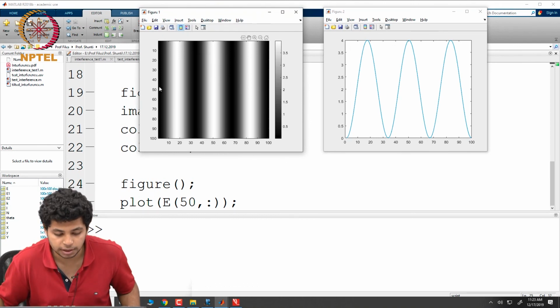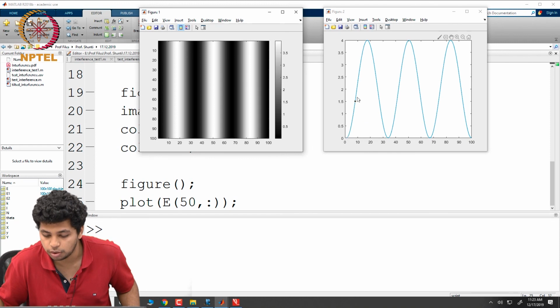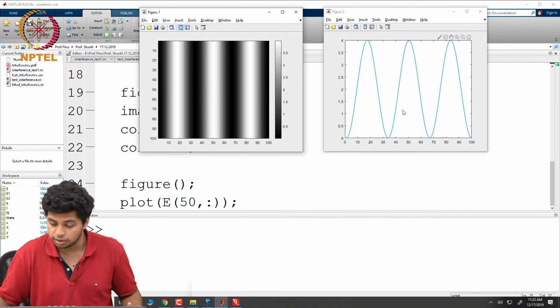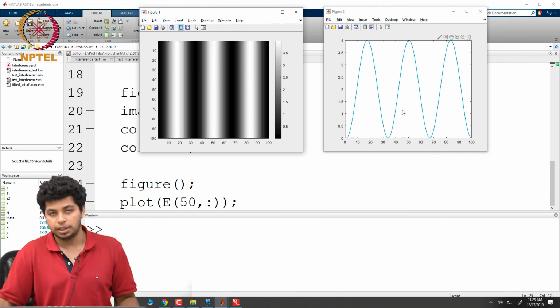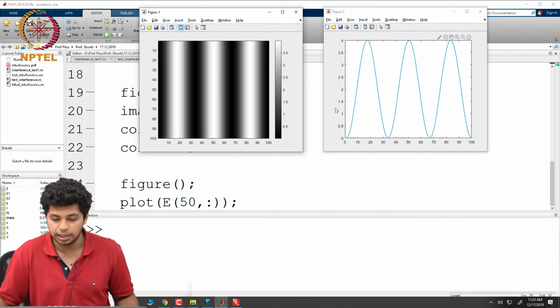So along the 50th row, we travel in the x direction, and this is the variation that we see, from 0 to 4 to 0, to 4 and 0. Like I mentioned, for an interference of two beams with equal intensity, this is what the variation will look like, 0 to 4. These are the basics of interference, and what you can do now is use slightly more complicated beams in order to simulate different kinds of interference.